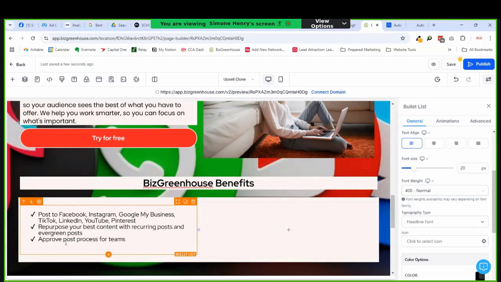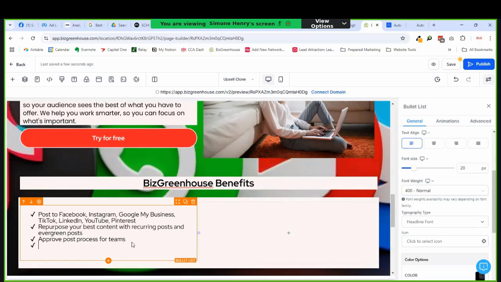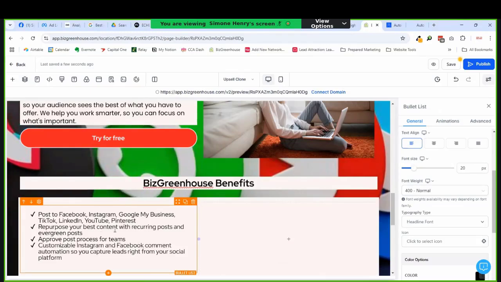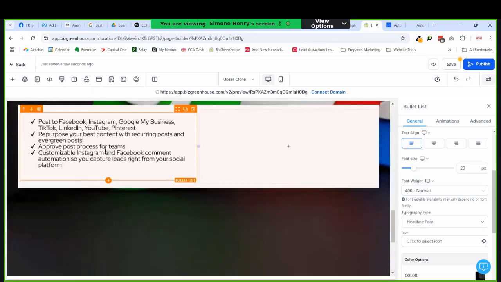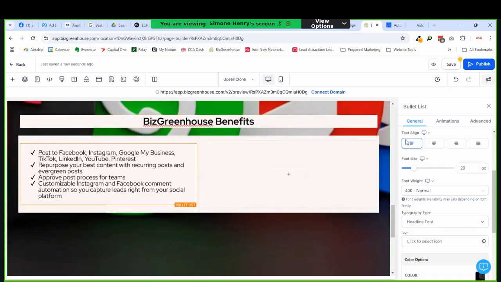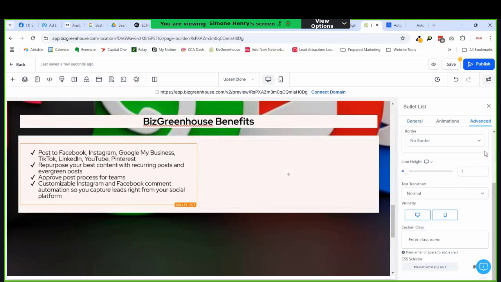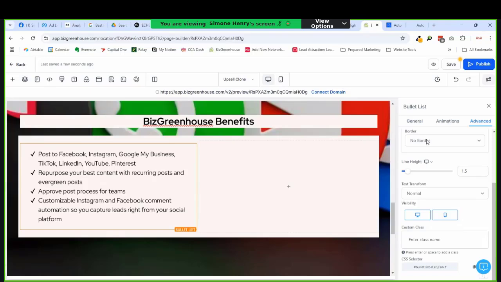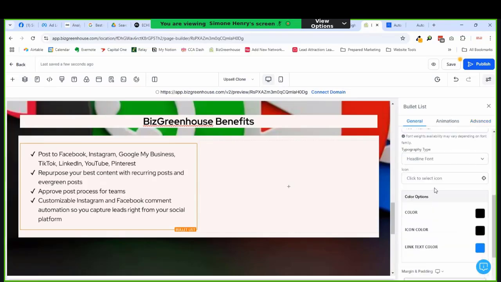Let's see what else we got. Can do a whole approval process for teams. All right. And then bring in what ManyChat does, the customizable Instagram and Facebook comment automation. You can capture leads right from your social media platform without having to email everybody. Okay, so let's go over to advanced and I want to do 1.5, give it some height.